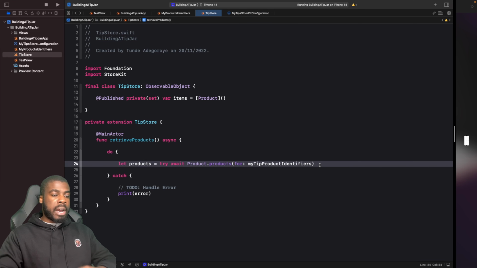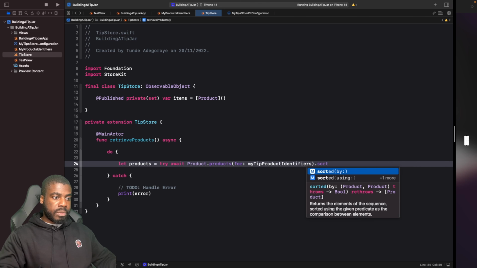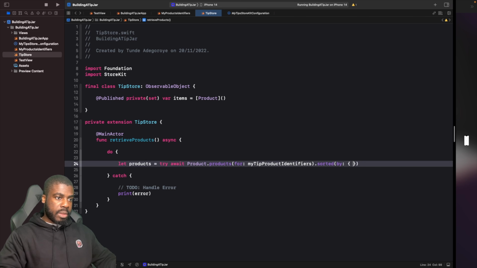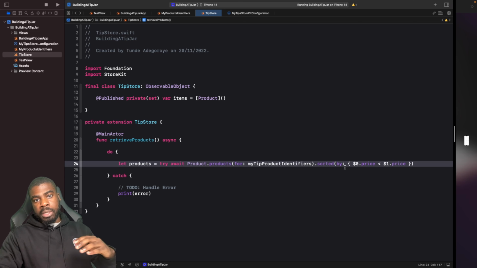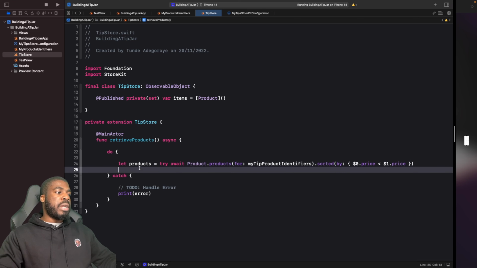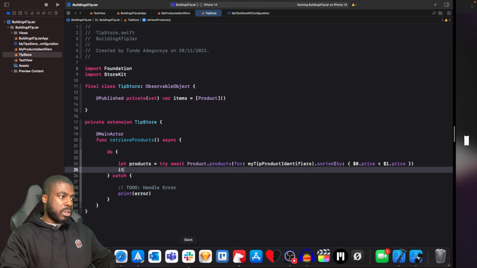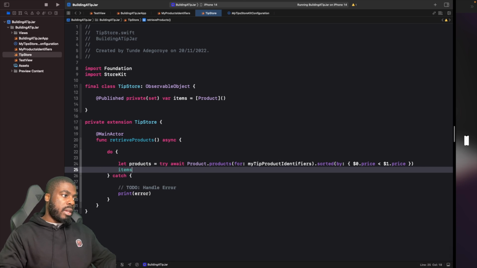What we're going to do on our products is sort them by their price. So we're going to say sort by, and we're going to say $0.price is less than $1.price. Cool. So now this will ensure that our price starts from the lowest first and then goes all the way down to the highest one. So now we have our products. We're going to assign that within our items. So we can just say items is equal to products, like so.